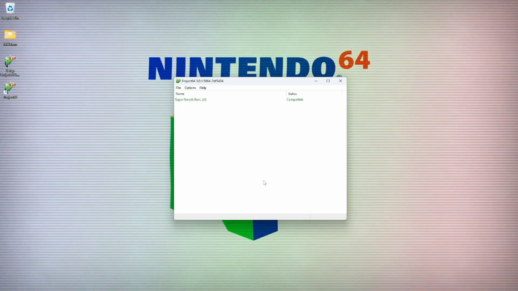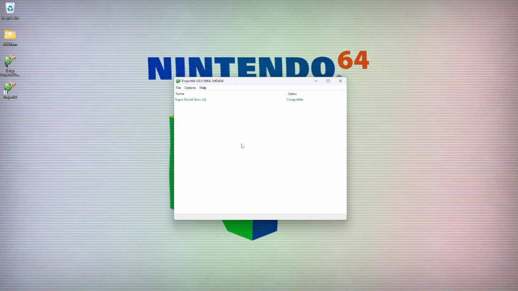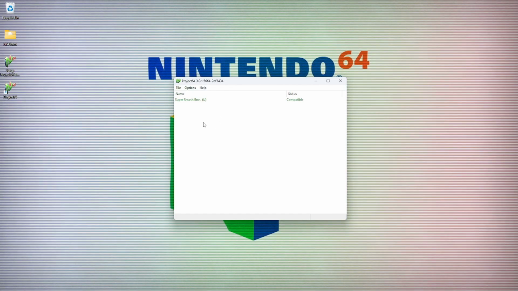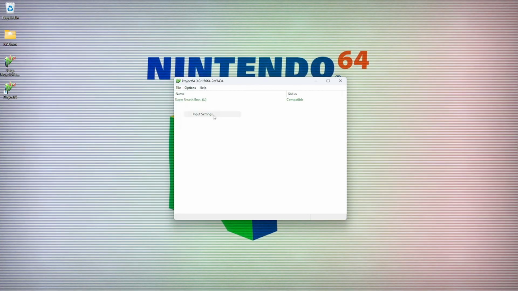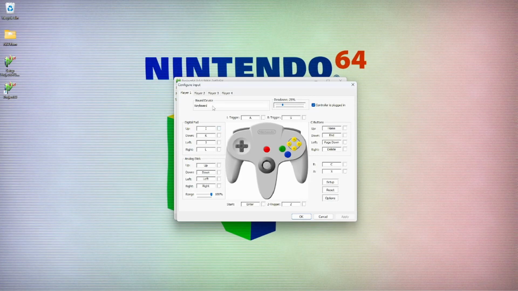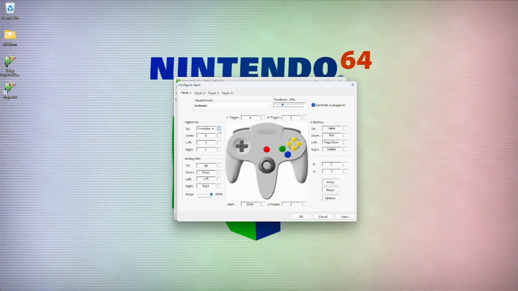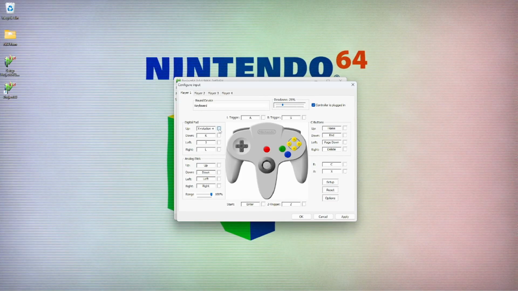And those people are wondering now, oh, how do I connect my controller to play on the Project 64 emulator? So connect your controller right now on your PC. Go to Options. Go to Input Settings. So you can see it only says keyboard. So you want to hit this one, the D-pad. Now grab your controller and just follow instructions.